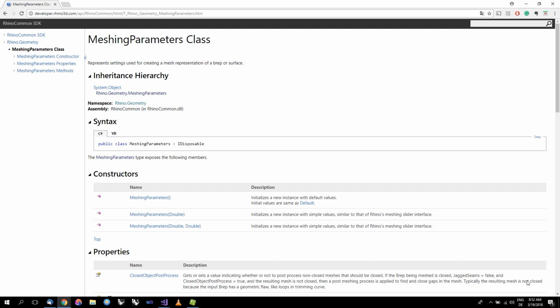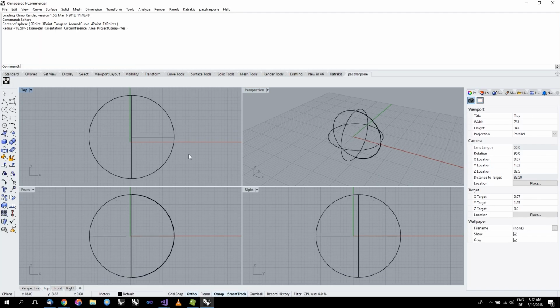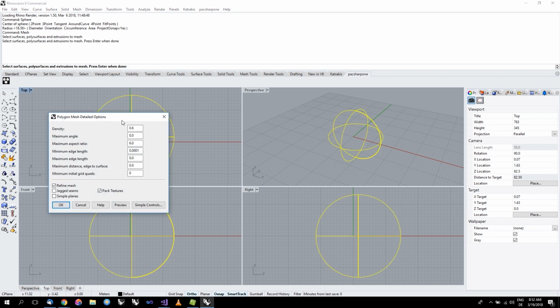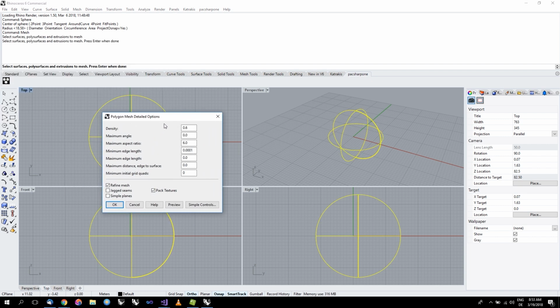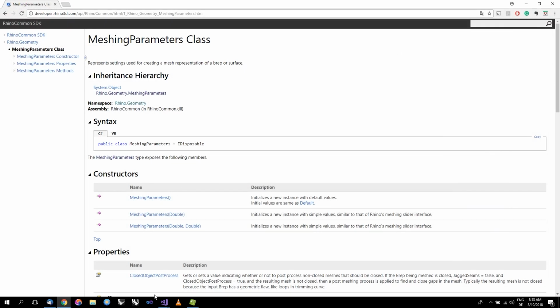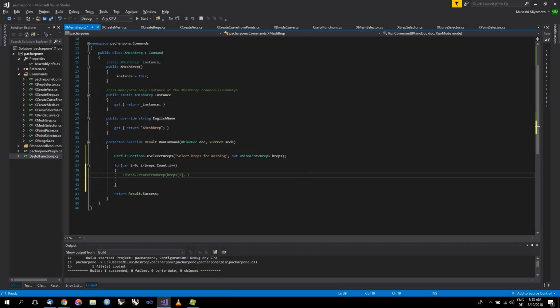If you go to Rhino and you execute the mesh command as we did, let me draw our sphere again, and this time go to the detailed controls, you can see all these settings. You can set the maximum and minimum length of the mesh edges, maximum angle, and so on. And you can do that in code as well, using the meshing parameters. So for example, you could write something like this.